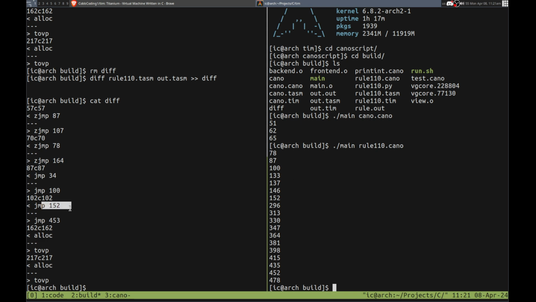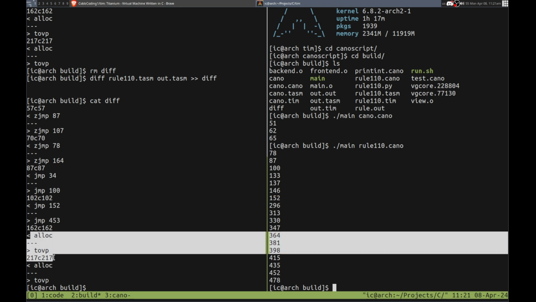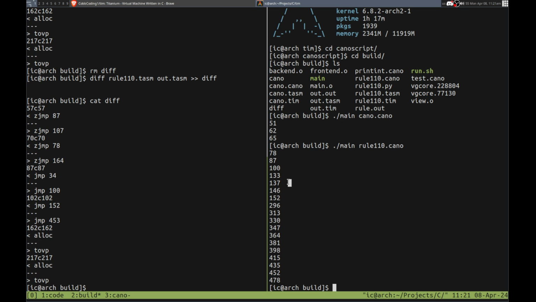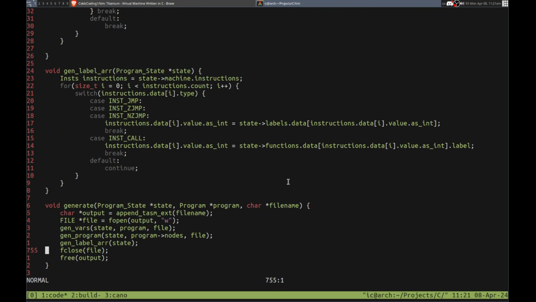What else? 152 or 53. We do have 152. We don't have 453, so... And then this one. Alright, so we're not setting it properly, it seems. So is this not working? Then instructions count. We set it to that.